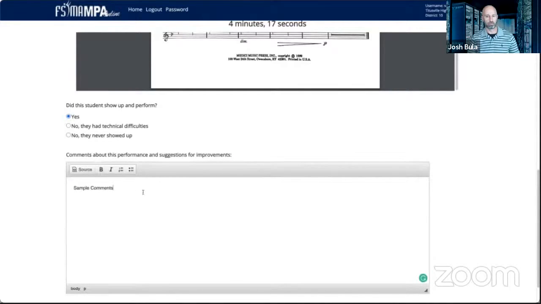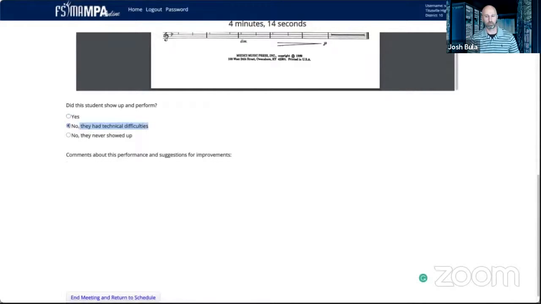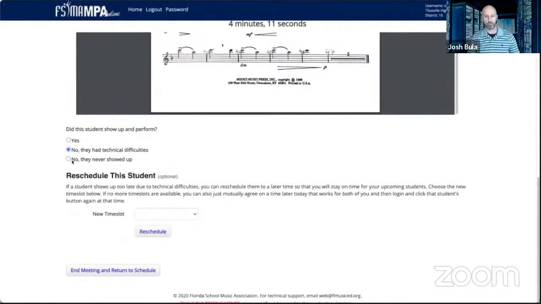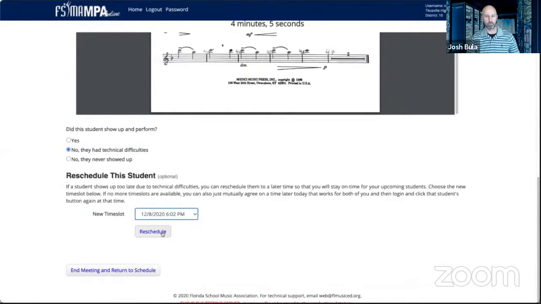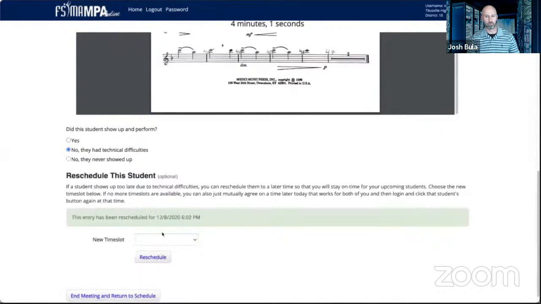If the student had problems and wasn't able to get into the virtual meeting soon enough to give you enough time with them, you can reschedule that student into one of your free time slots here. Just select the new time slot and then click the reschedule button. If you don't have any free time slots in the dropdown, just talk to the student and mutually agree on a time to have them log back in. You may also want to let the district chair know so they can change it in the official schedule.